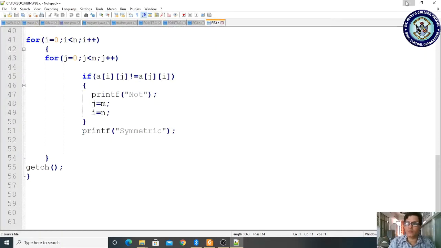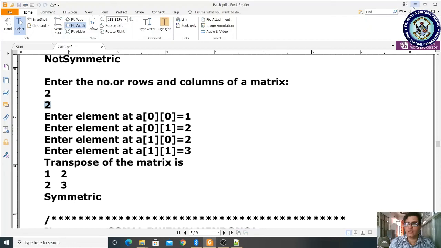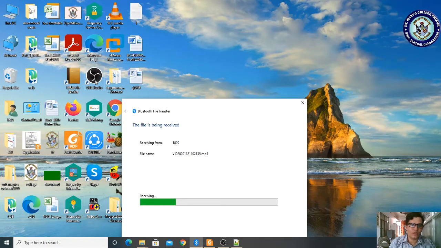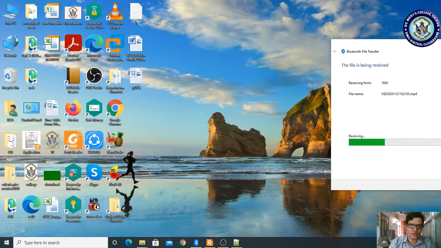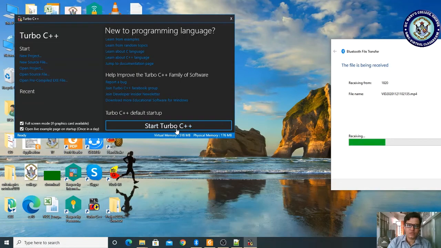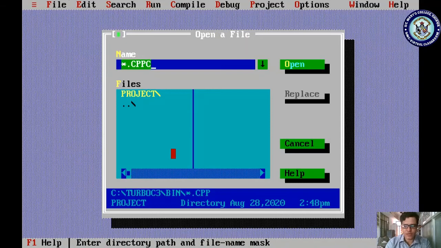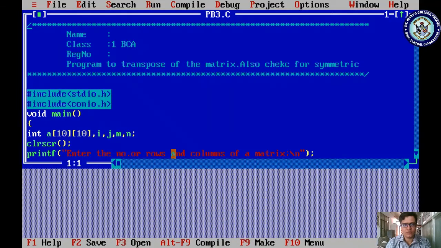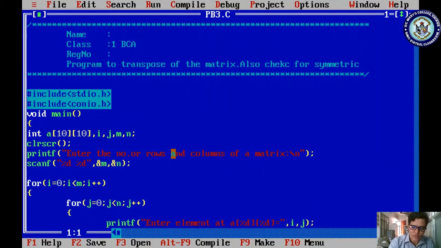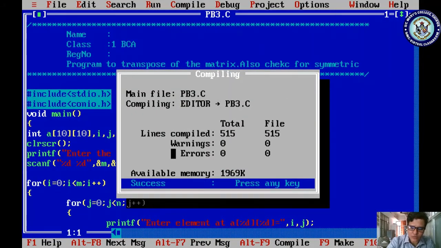Okay, so now I am minimizing this, and I am opening your editor. So here your editor exists. Let me open your editor. Yes, start Turbo C++. Now I am opening my file. What is the name of the file? pb3.c. Okay, and F5. So let me compile, Alt F9, and run, Control F9.